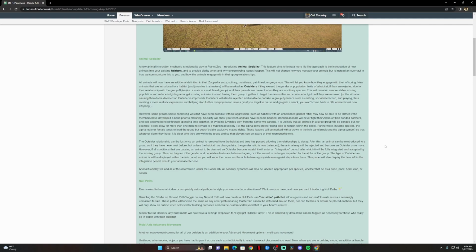It is unlikely that all animals in a large group will be bonded. Oh, okay. It is unlikely that all of them will be bonded. So I wouldn't say it's going against my herding theory, but I think it still is possible. It says unlikely, not impossible. For example, it can allow for more than one male to remain in a matrilineal society. That probably sounded dumb. I.e. the alpha lion's brother being able to remain within the pride.